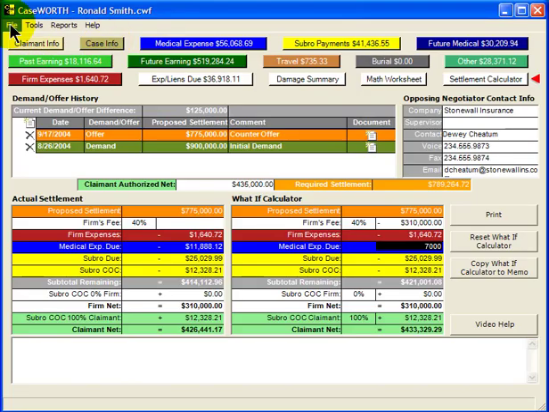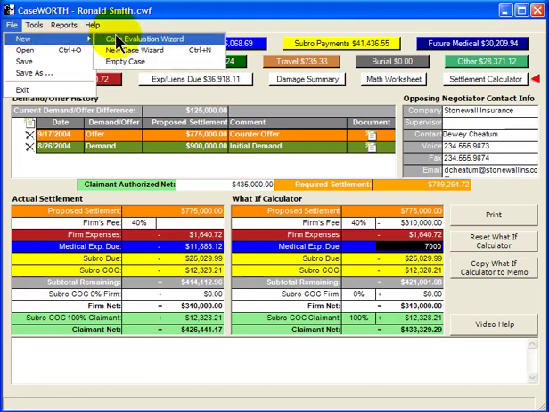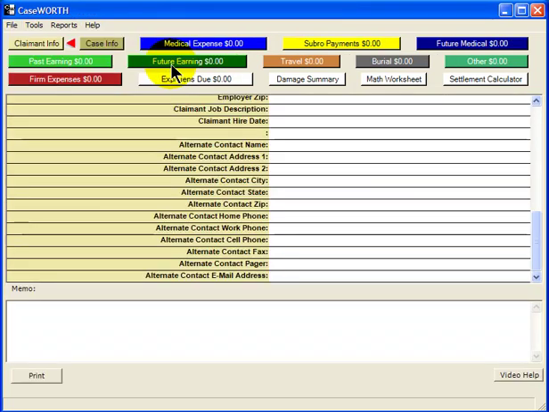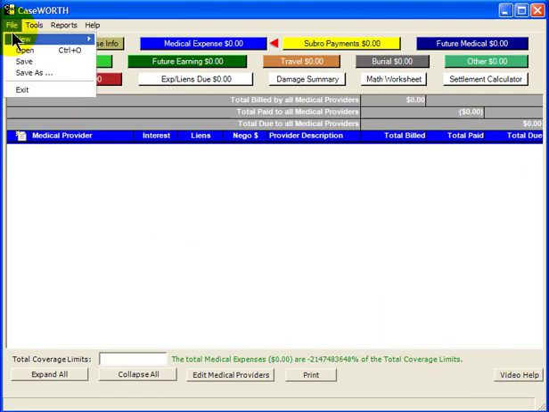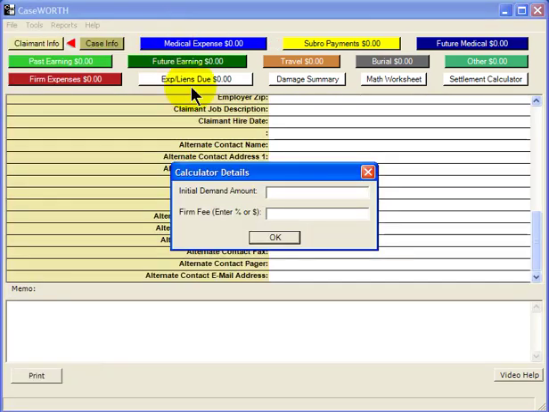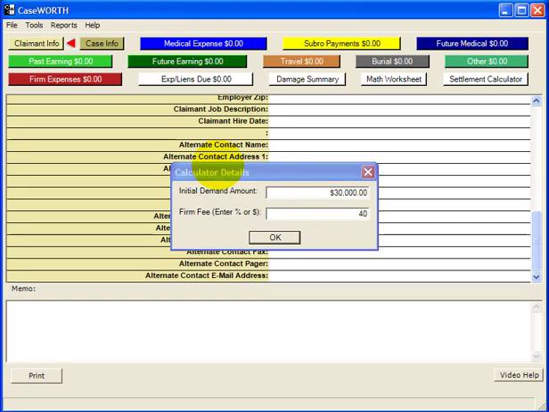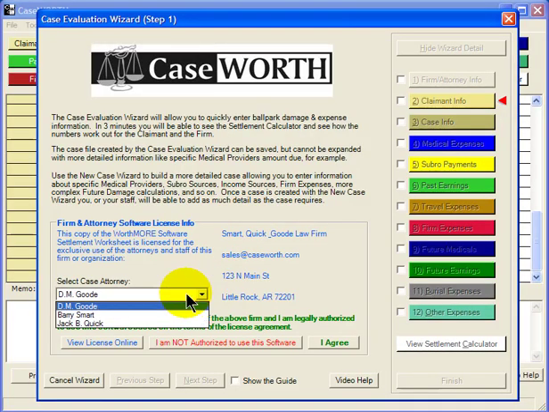When you want to create a new case file, you are free to simply click File, New, Empty Case, and start filling out the grids. The Video Help button is always there on every tab to help you if you get stuck. Another option is to use one of the two CaseWORTH wizards to create a new case file. A wizard asks a series of questions and builds the case file for you. Once you have created a case file with a wizard, you can examine the information, explore the settlement calculator, and run all the same reports.